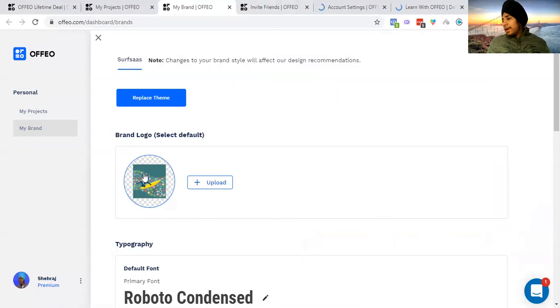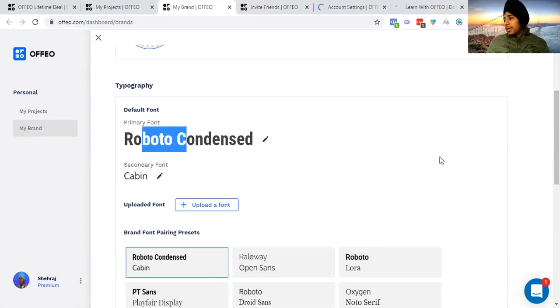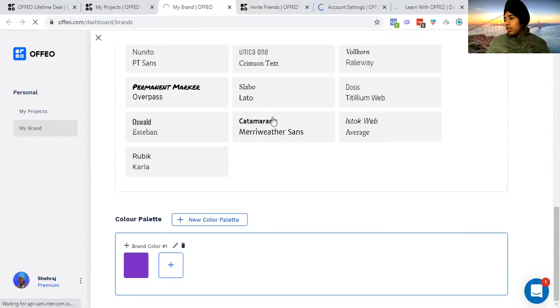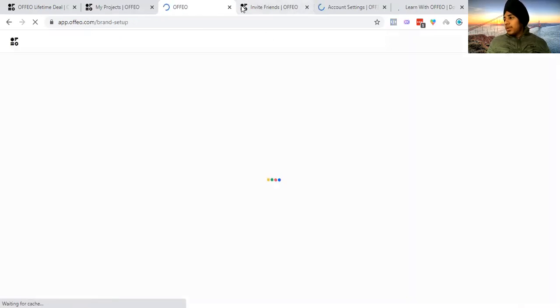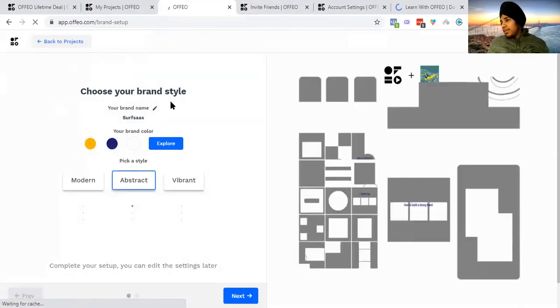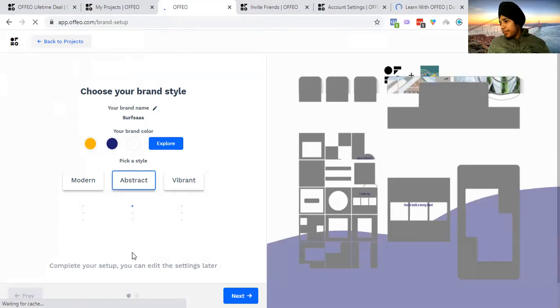So here is my brand. In brand, you can post your logo. If you're a personal brand, you can post your image. This is automatically picked from my website. If I click on replace template, all these things are automatically picked up from my website when I entered my brand URL. So let's say this time I do not want to do it for SurfSaaS, but I want to do it for BloggingFile. So let's see. This is in the SurfSaaS brand.